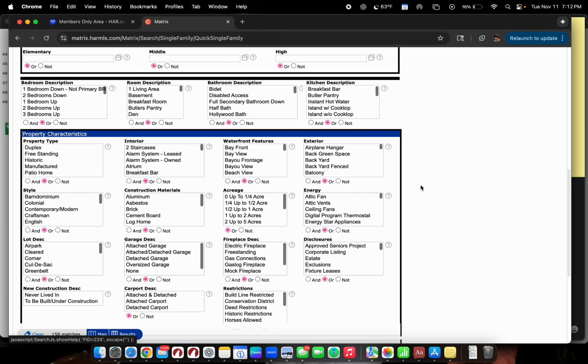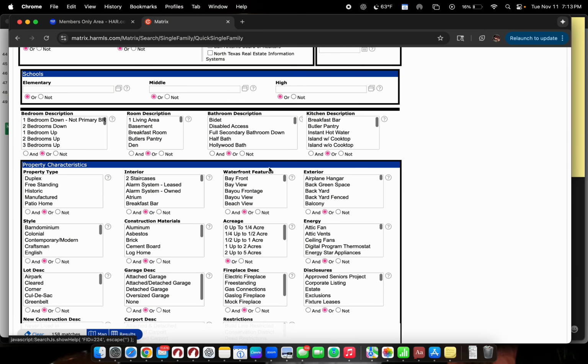So in order to do that, you're going to go through all of these filtering options and really learn what you can filter. Right here to the left, we have bedroom description, right? One says one bedroom down, not primary bedroom. You have two bedrooms down. You have one bedroom up. You get all of these options, right? But we're looking for the primary bedroom to be on the first floor. And as you can see, we have that option here. I'm just going to click on it. And now our matches are down to 97.